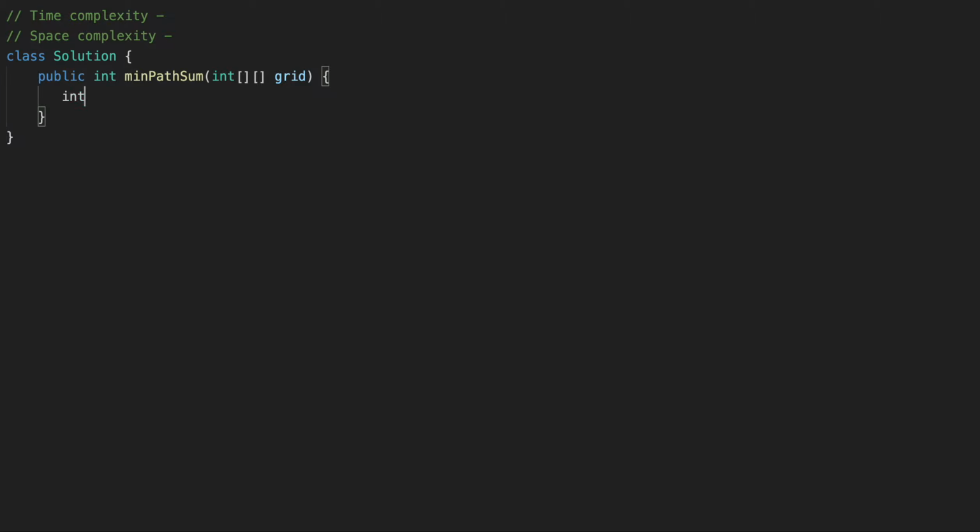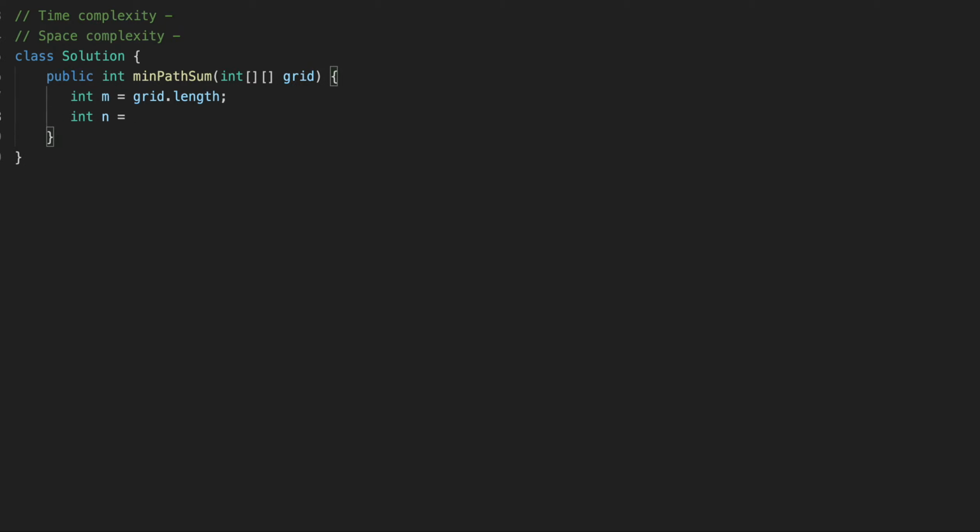Okay, first thing, let's create a two-dimensional array, dynamic programming, where we are going to store our values. But for that, let's find out our m and n. Our m is our grid length, right? And our n, we can take any, so we are taking grid 0 length, our column length.